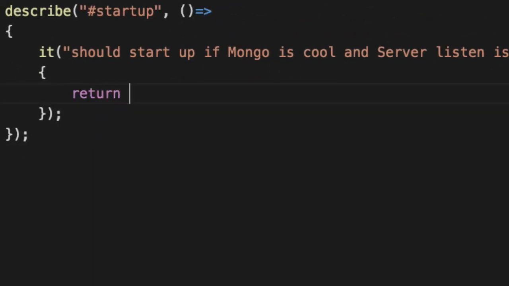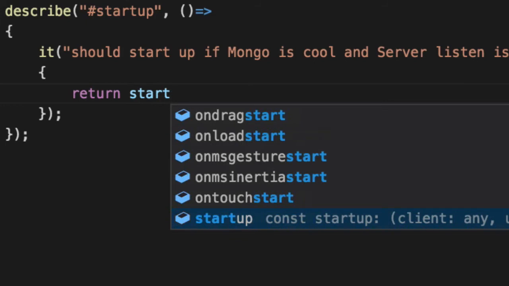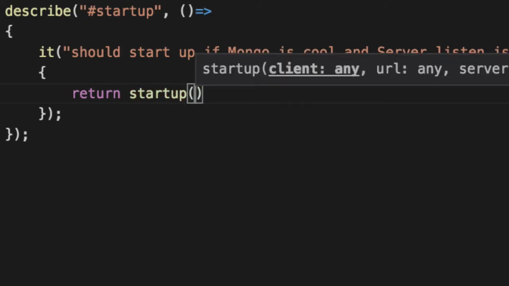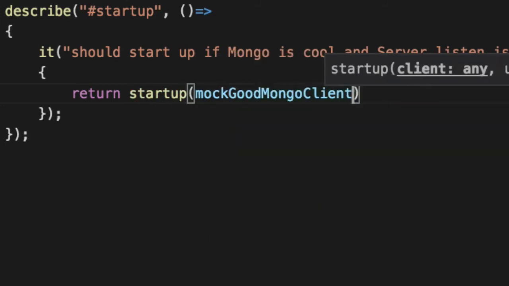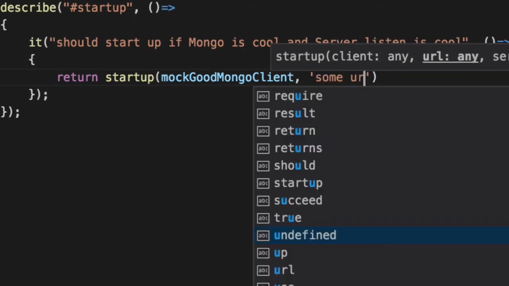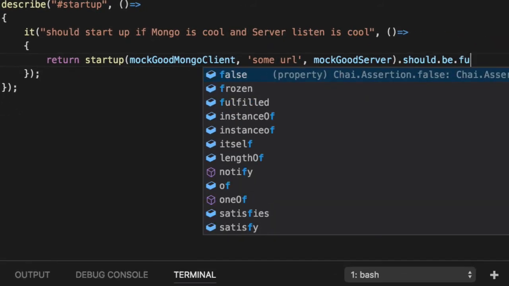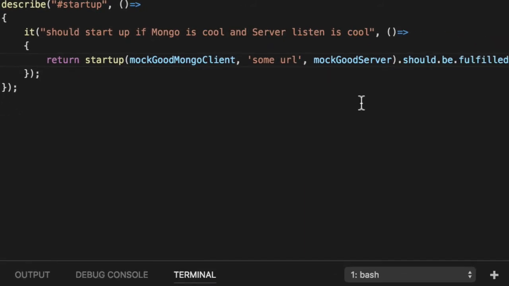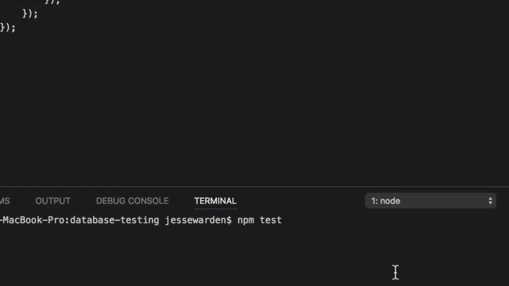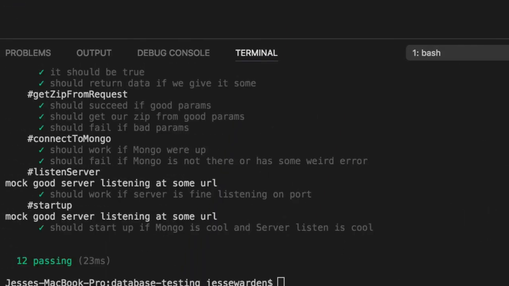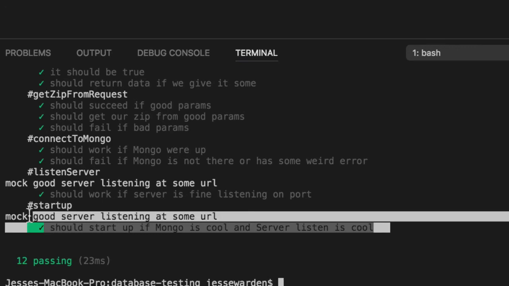So our startup also is a problem. So we'll go ahead and return and we'll say startup with the mock good client, which is Mongo in some URL, doesn't really matter. And the mock good server should be fulfilled. And so if we rerun our test using our good mocks, we know they already work because we used them in other unit tests, so we have pretty good confidence that they'll work here.